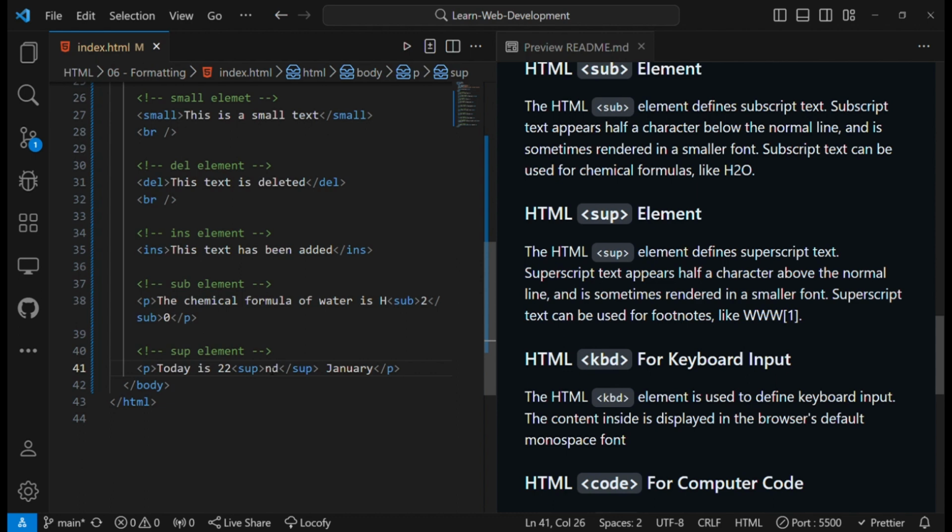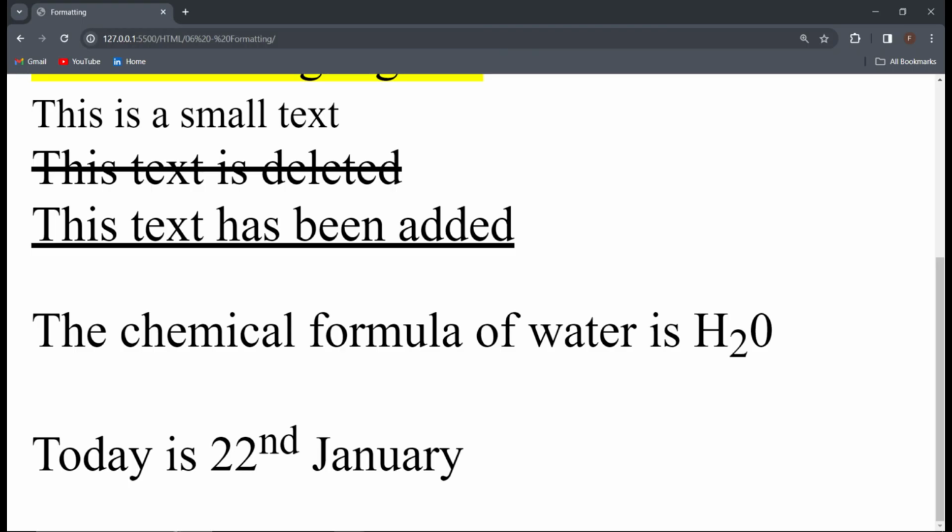So let us save it and see how it appears in the browser. When you look at the browser, you'll notice that the ND is a little above the normal line. And that is what we said, it's a superscript text. And you can notice it is a little bit smaller than the normal font. Also, to add on, you can see that both the superscript and the subscript are semantic elements because they carry meaning about the structure and the content of the document. And that is how you use the sup and the sub element.